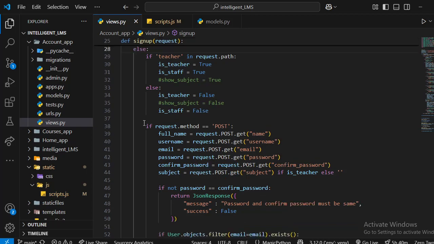Then we check whether our request is post or get. For register, I need to request data from the user, so that's why it will be a post request.